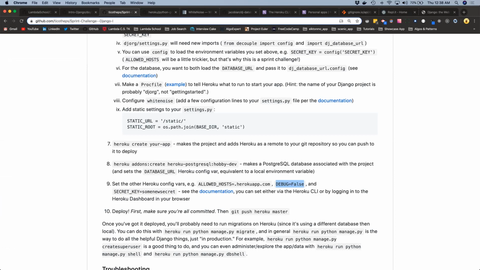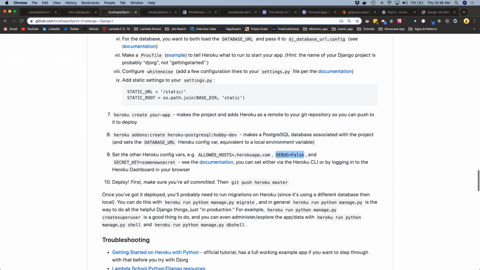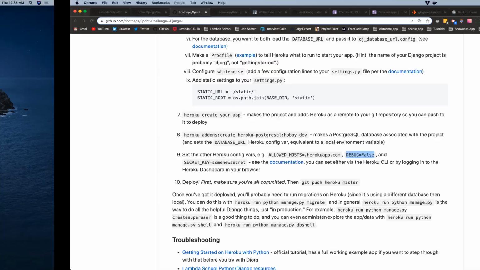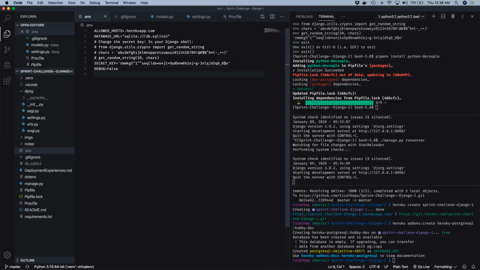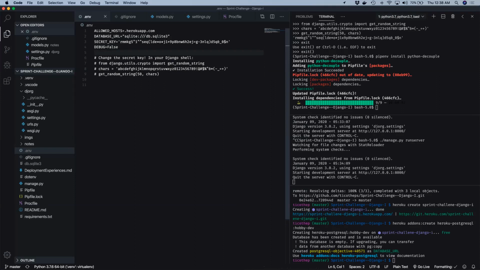You can set either via the Heroku CLI or by logging into the Heroku dashboard. Deploy. Okay, so that's all saved. I can actually delete. Kind of want to change this order. It's messing with me, having all these comments in between. Yeah, I like that better. It's a little bit more clear. It's not like I have to commit the changes because .gitignore is not paying attention to .env.